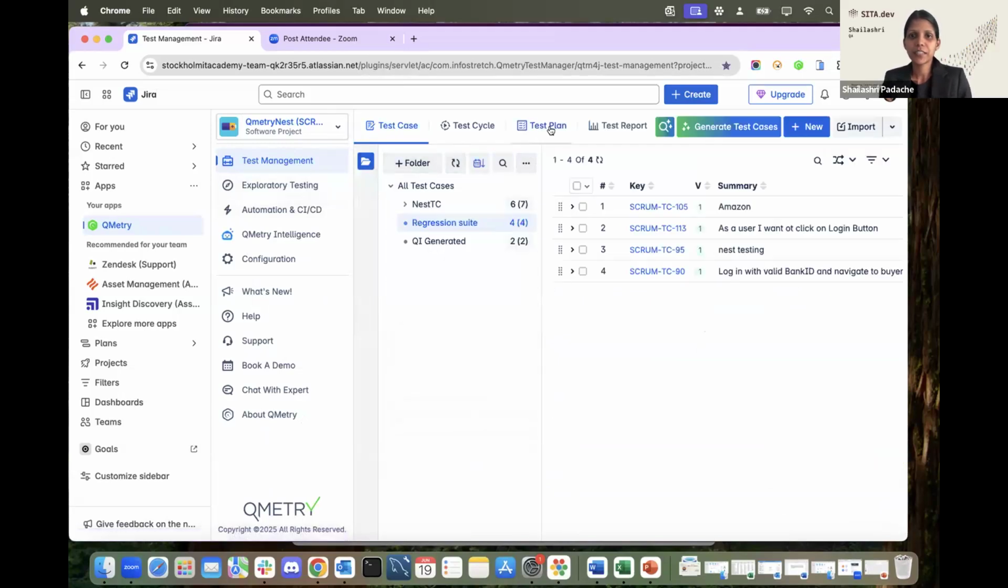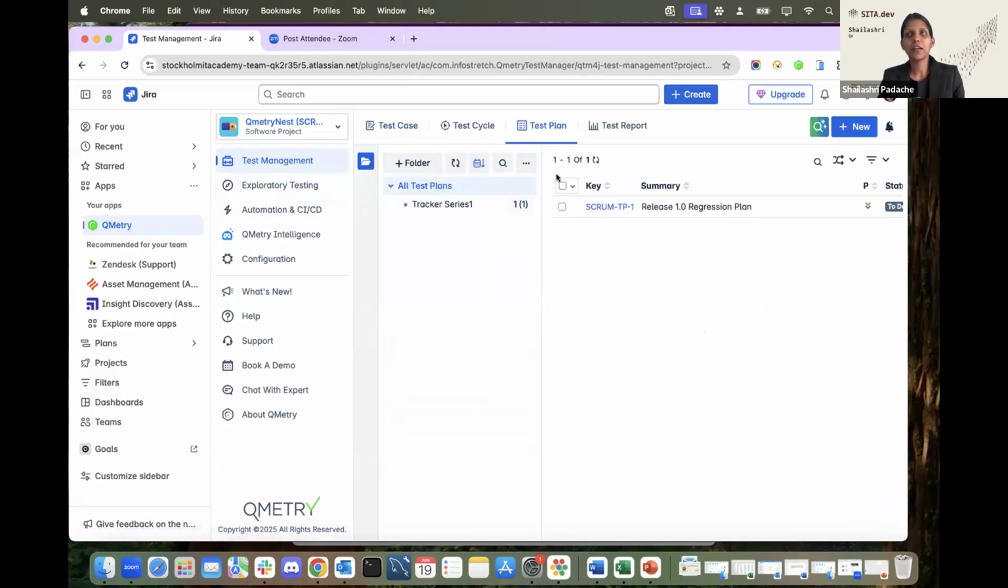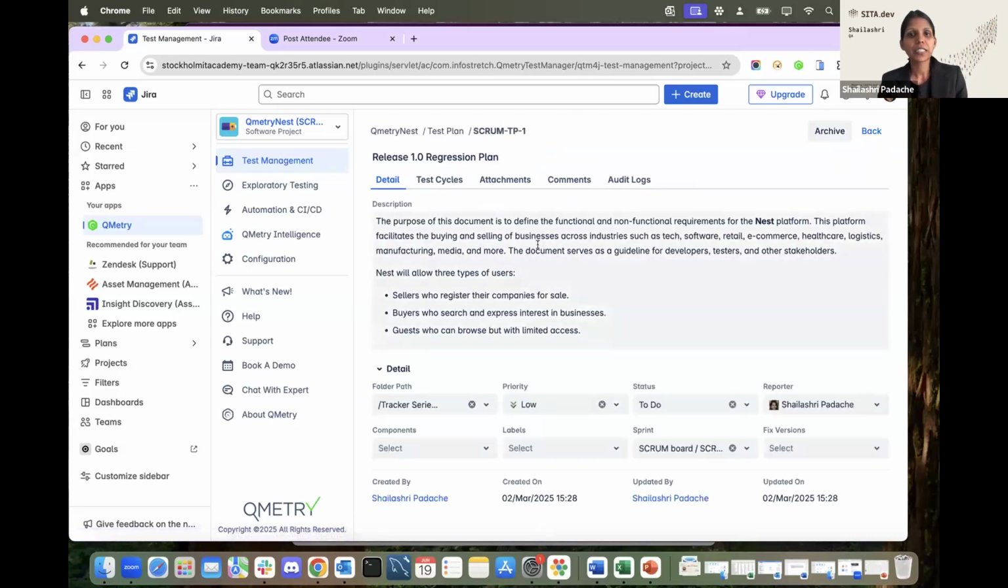And next one is the test plan. Test plan is where we can create the test plan document here, and we can also see what is there in this test plan. This is a document which will be created and kept for our better visibility. It defines the functional and non-functional requirements of any platform. And here all will be gathered, like which type of application, how many users, what all are the test stack, everything will be there in the test plan.